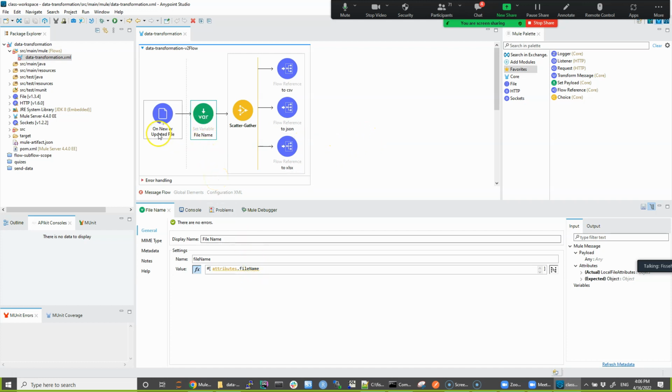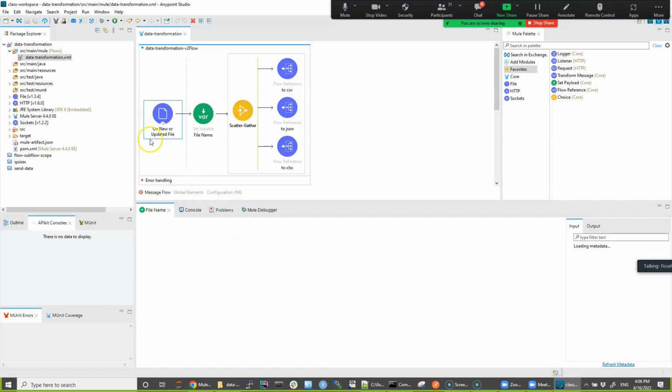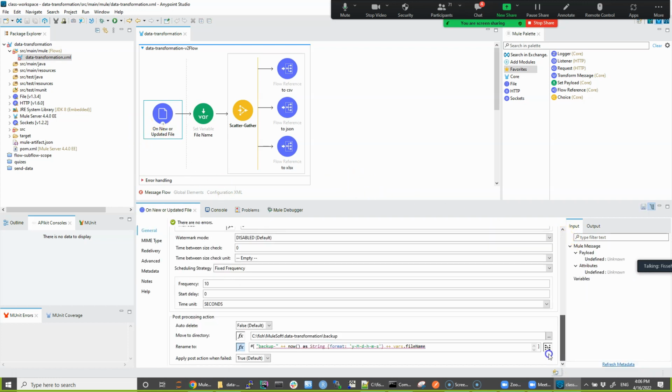and this variable we can call later. And the reason is, under the on new or updated file, we have this section, post-processing action. As you can see, this happens after the processing is complete. That means after the scatter gather is complete, and by that time the attributes don't have the file name. So we saved the file name as a variable here, and here we are calling it using vars.filename. And we said also double plus is file concatenation. So this is how we are backing up the raw data that came into that folder.